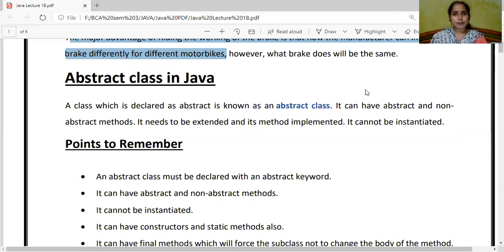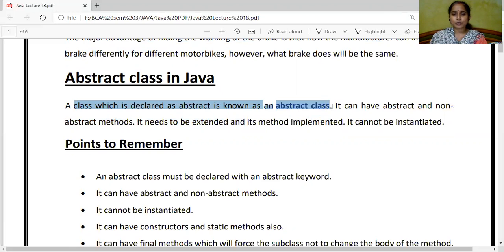So how do we implement abstraction in Java? The abstraction in Java is implemented by using the keyword abstract for declaring a class. Now you can have an abstract class, you can also have an abstract method. Okay, the class that you declare with an abstract keyword is known as an abstract class, and an abstract class can have both abstract and non-abstract methods in it. It needs to be extended and its methods implemented.